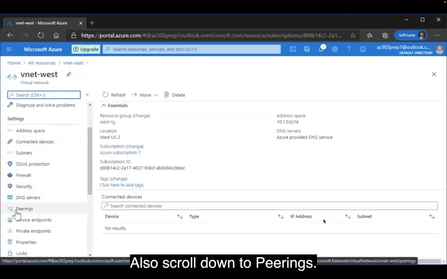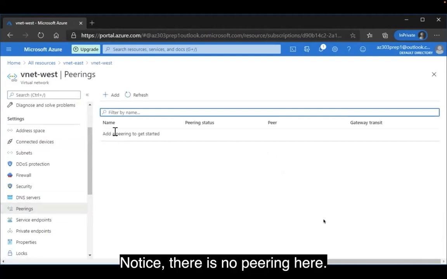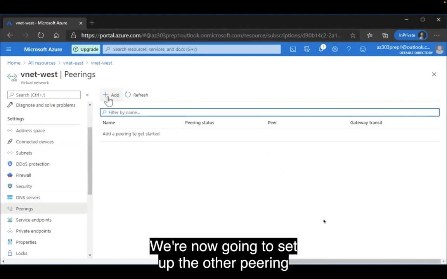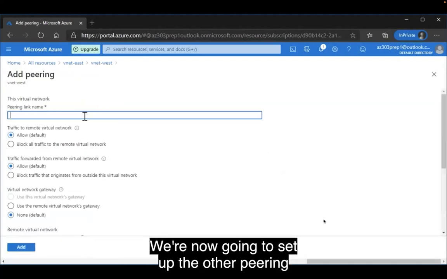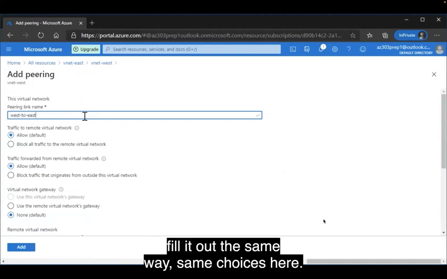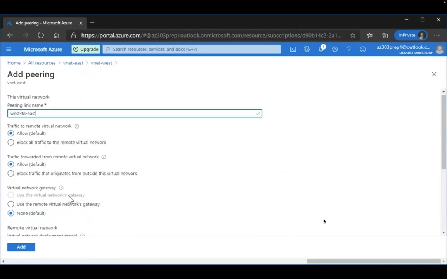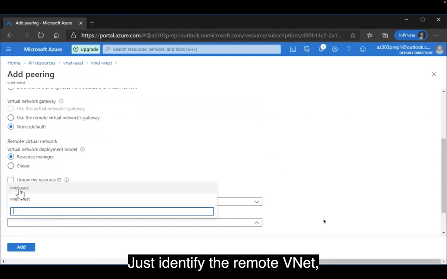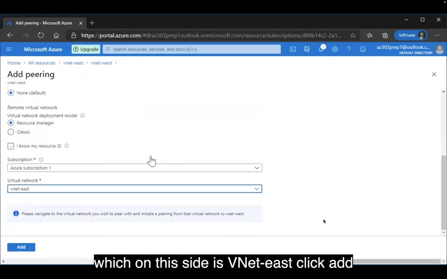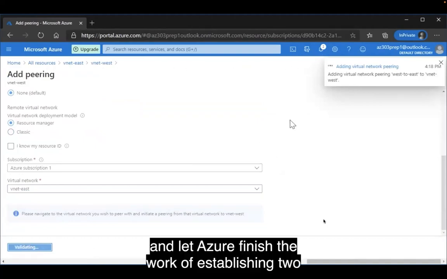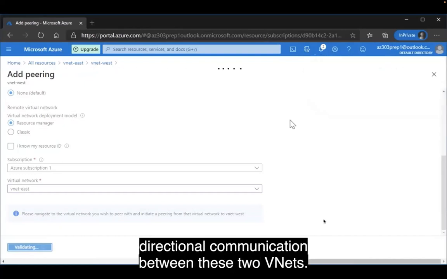Also scroll down to peerings. Notice there is no peering here. So we set up a one-way peering from east to west. We're now going to set up the other peering from west to east. Fill it out the same way, same choices here. Just identify the remote VNet, which on this side is VNet East. Click Add. And let Azure finish the work of establishing two-directional communication between these two VNets.